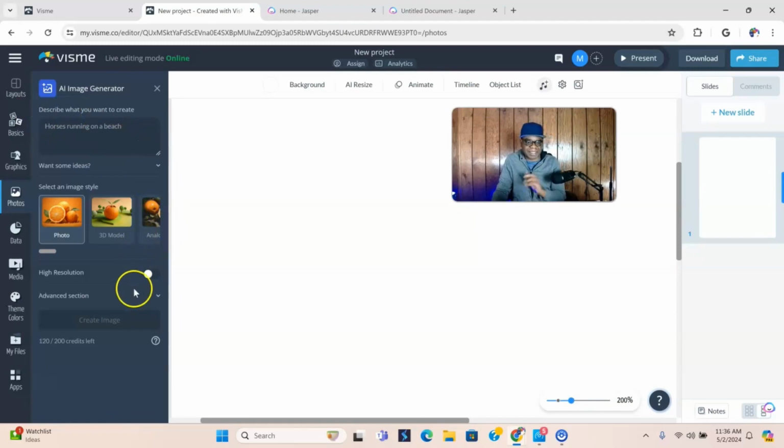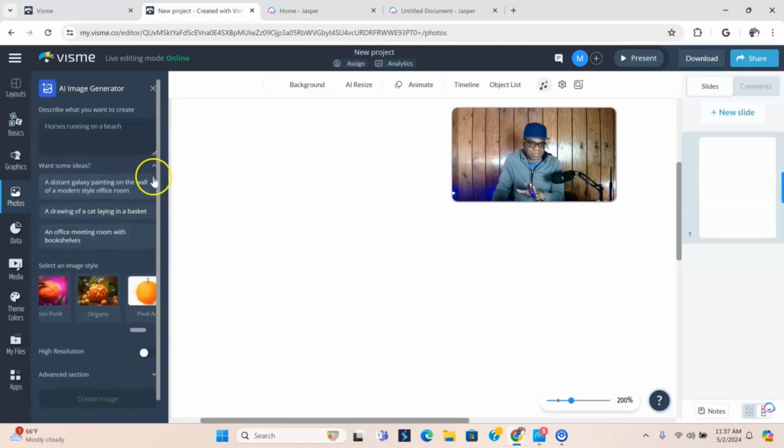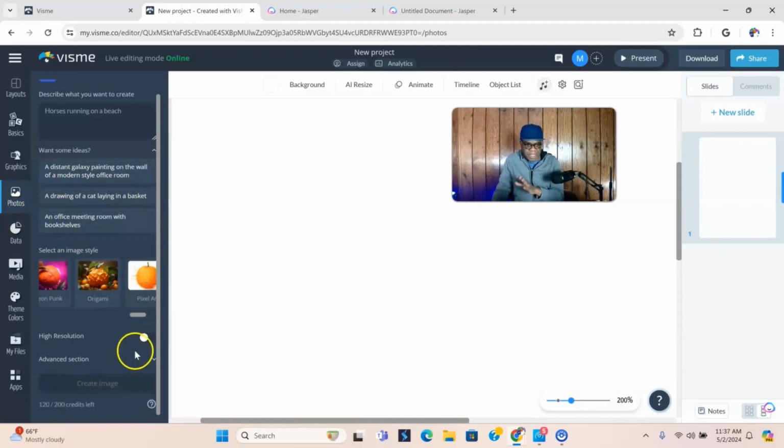Now, why I like it is you have all these styles. You could select a photo style. You could select a 3D model style. You could select anime, cinematic, digital art, enhanced, fantasy art. I mean, it's limitless. Low poly. They have all these there. Neon punk, it's pretty cool. And if you want some ideas, of course, you could just hit that arrow there. It gives you some ideas that you can run with. And you have the option to choose high resolution or not.